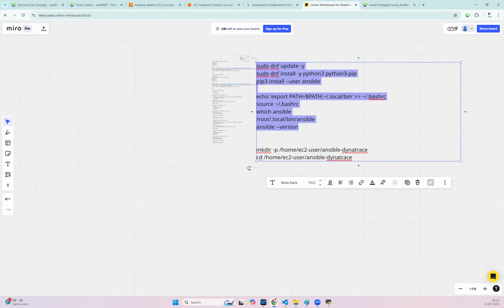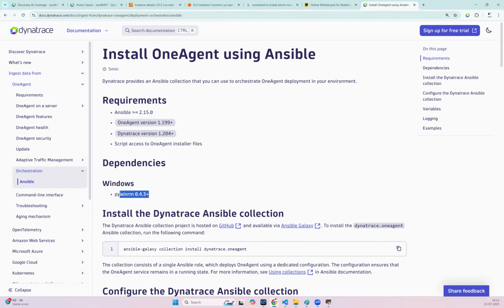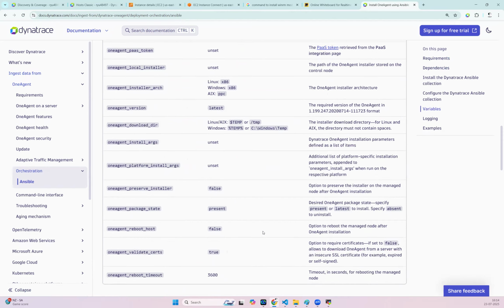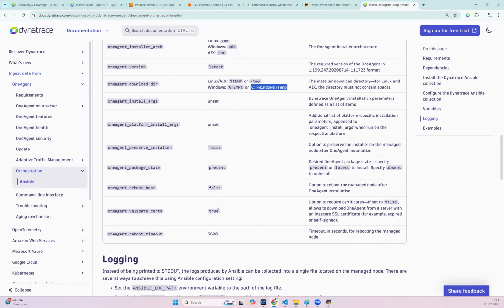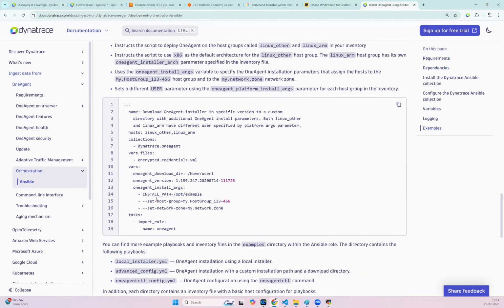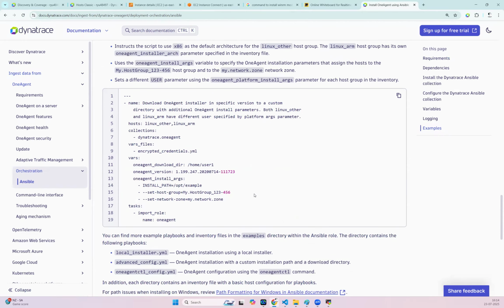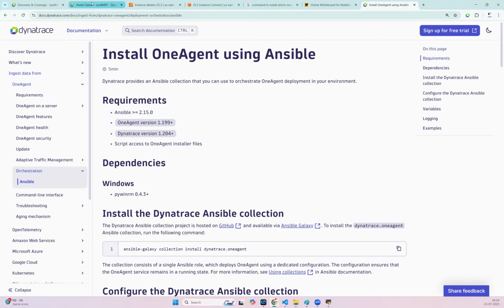And this is for Windows. I don't find any proper documents across the globe. If you see this, they just mention that PyWinRM is required. Apart from that, they have not mentioned anything. Just the OneAgent download directory should be temp, Windows temp. That's it. No playbook, right? So I thought let me make the video. So that's it. Hope you can understand.